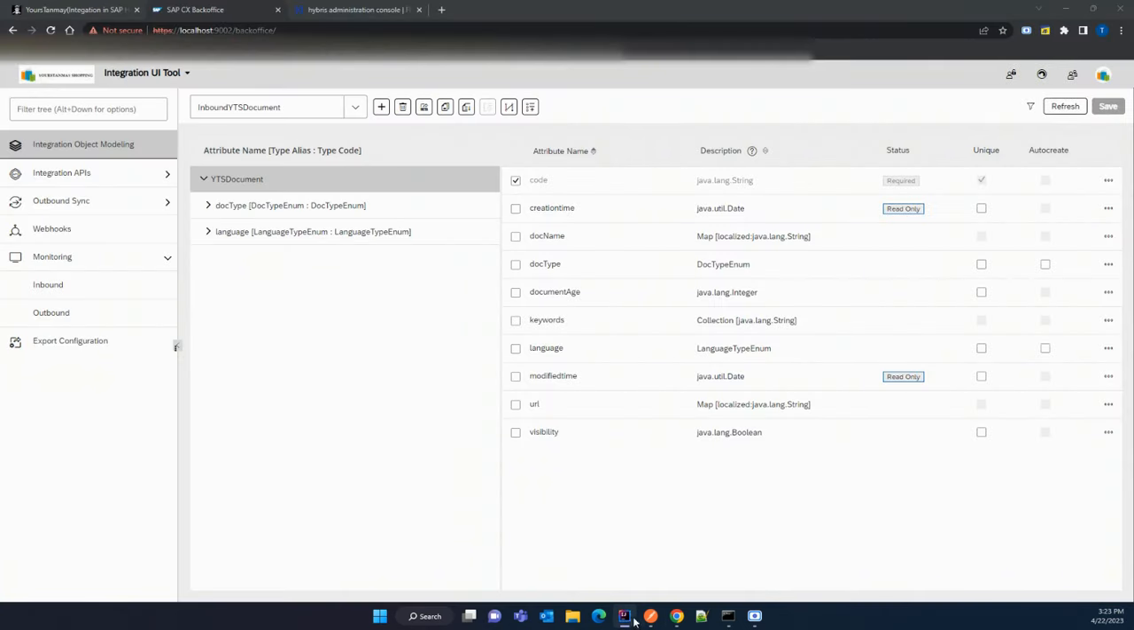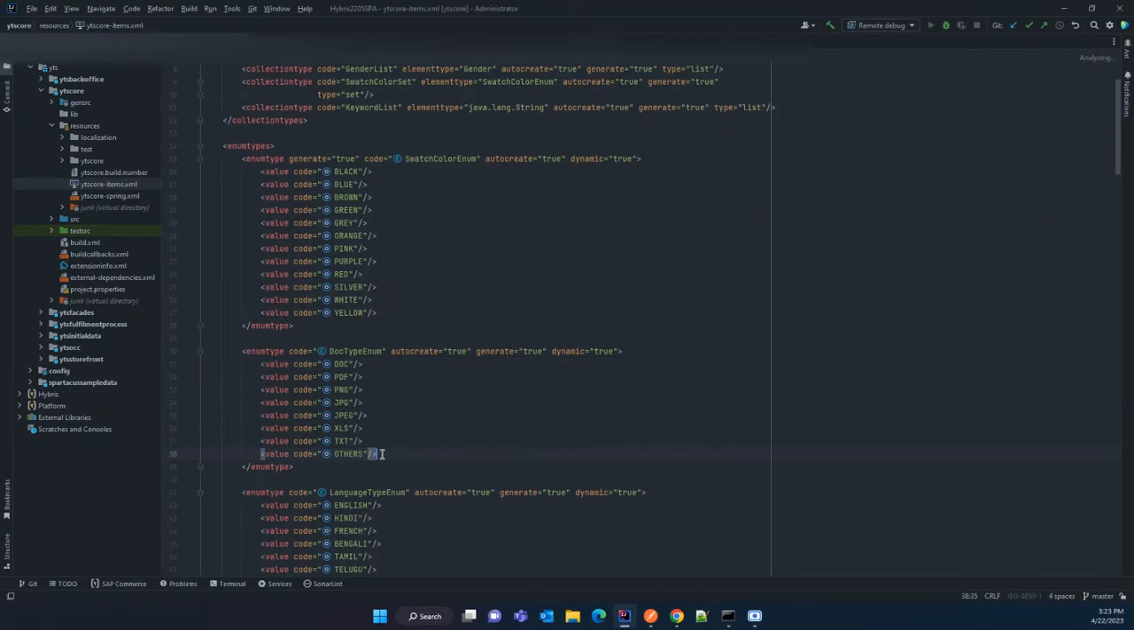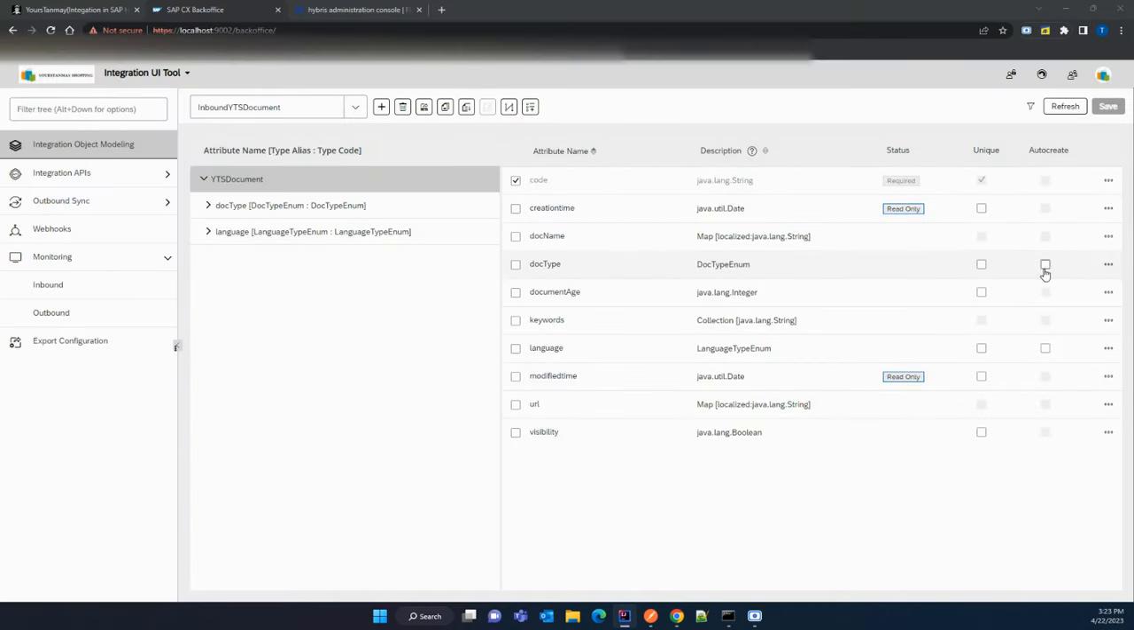Or else, suppose we receive any value from another system which is not present in our hybrid system, like XML or any other doc type. If that is not present in this table, what will it do? If you select auto create, if you tick this auto create, then it will create that enum type in our hybrid system. Okay, so that is the use of the auto create.